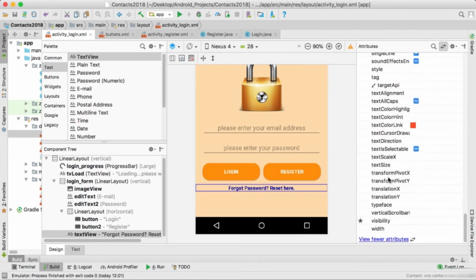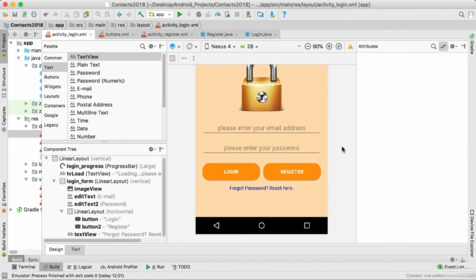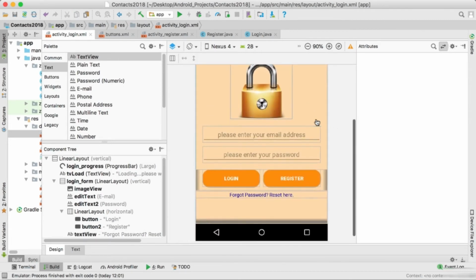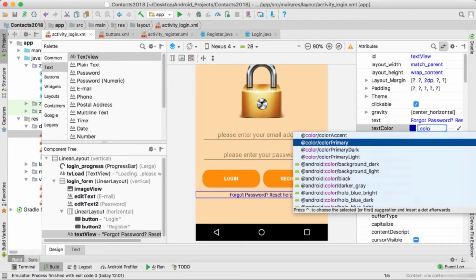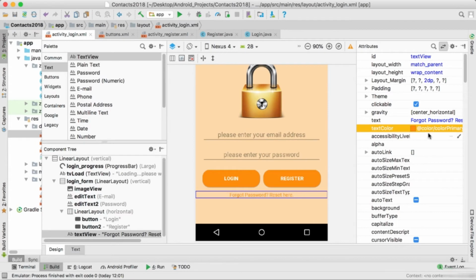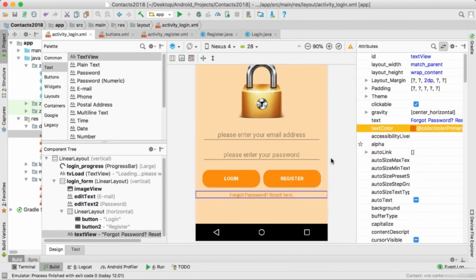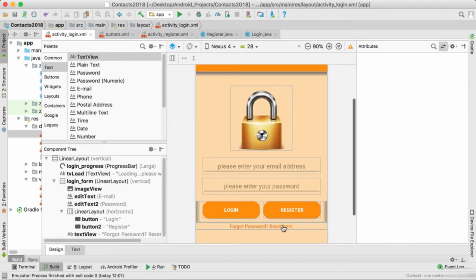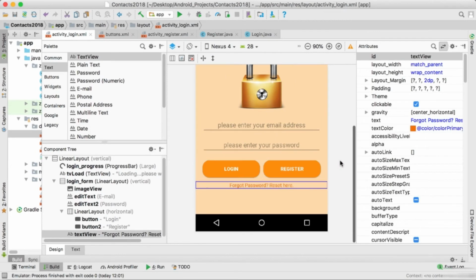Well, it depends on what you want to do. You can make that any color. Let's remove the style bold. Okay, something like that. You can also make it, let's maybe make it the orange there. So let's use the color primary, or the color primary dark maybe. Okay, something like that. So forgot password, reset there, and then you can reset the password for the user.